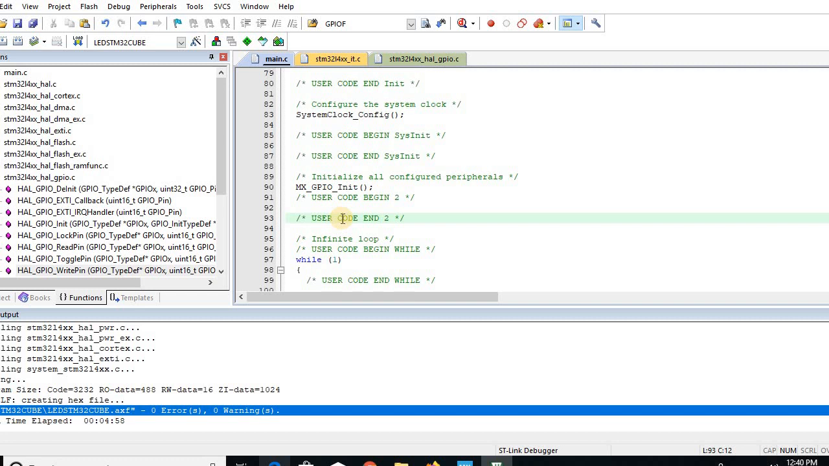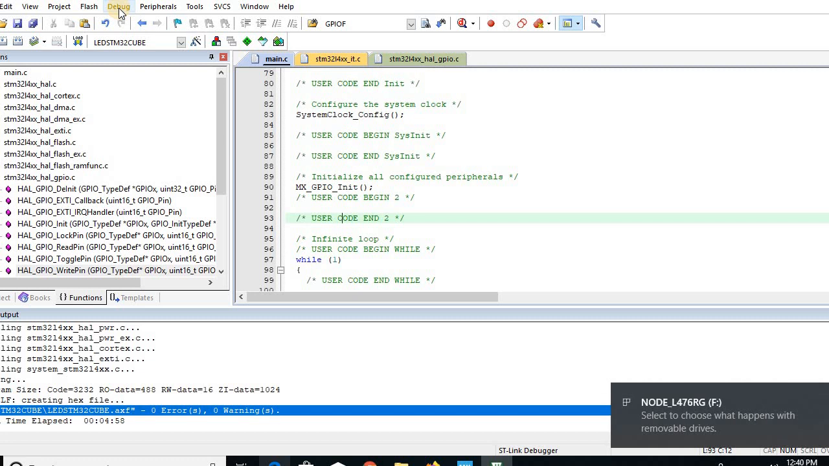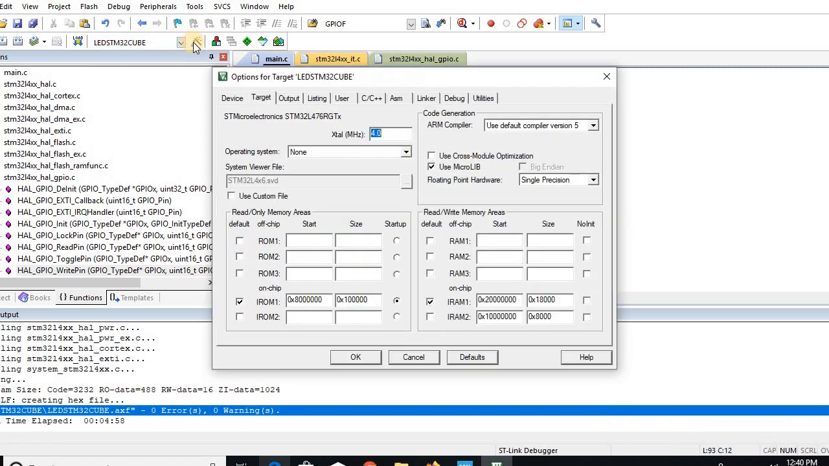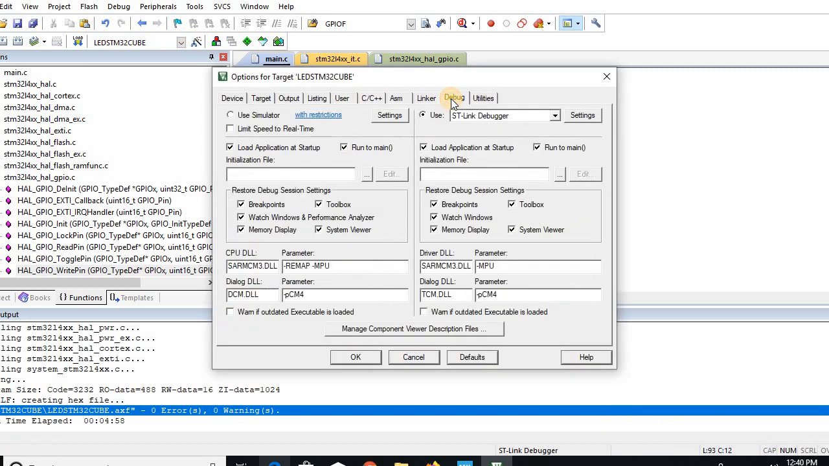Now to check it, connect your microcontroller board through USB to the PC. First, you need to make some settings. Go to debug and make sure ST-Link debugger is selected if you are using a Nucleo board. If you are using any other debugger, you can make settings according to it. Different options are there.